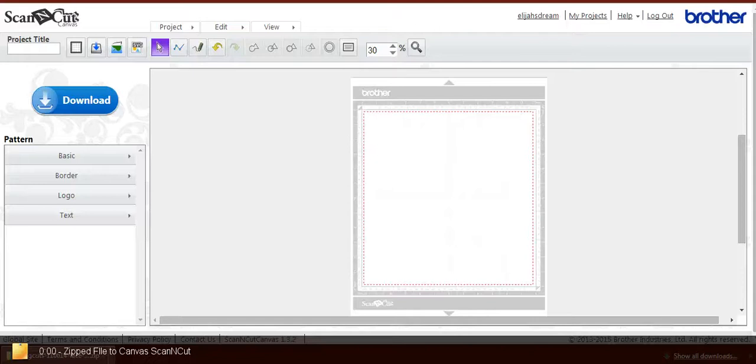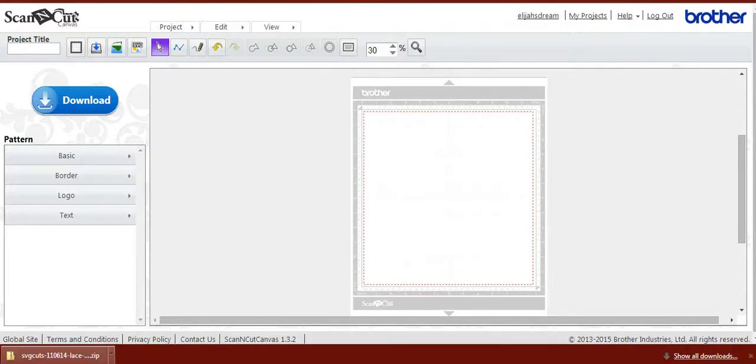Hi guys, somebody had requested a little tutorial on how to get your downloaded zip files from being zipped to over to Canvas, so we're going to do that right now.